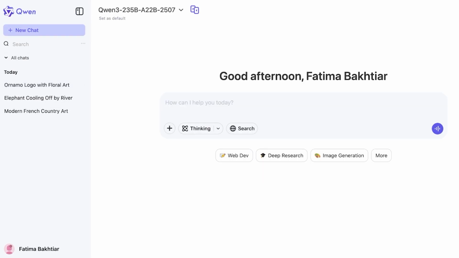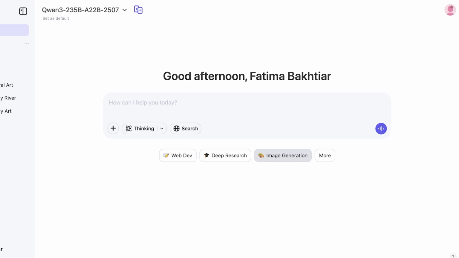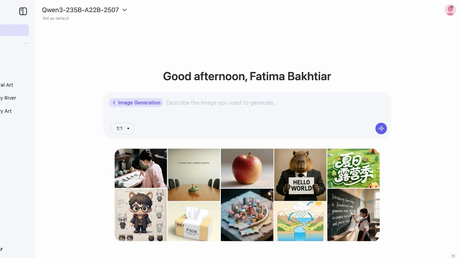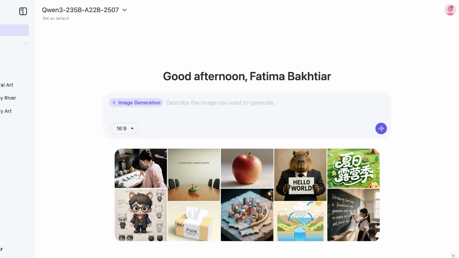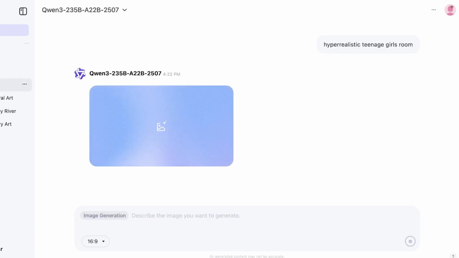Now, how can you get started? Simply click on New Chat, and you will see the image generation feature here. Click on this, and then you're going to select the aspect ratio that you want. So you can do 1:1, 3:4, 4:3, 16:9, and 9:16. So let's go with this one, and I want to create a hyper realistic teenage girl's room. And let's take a look at what kind of image it will create.